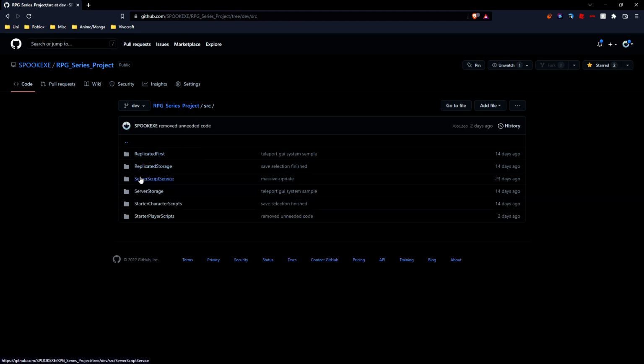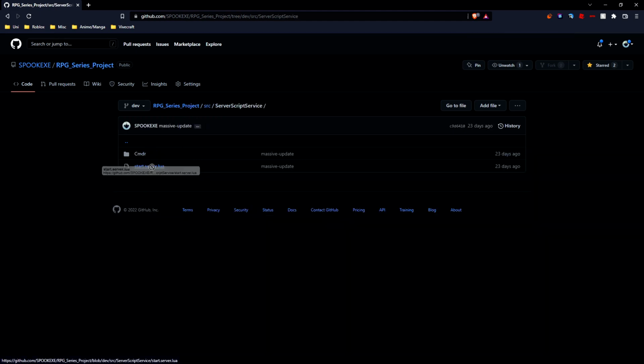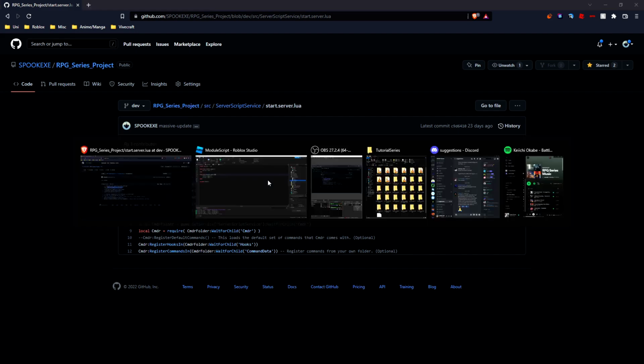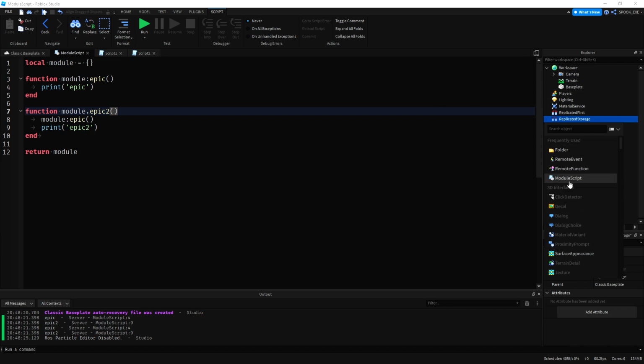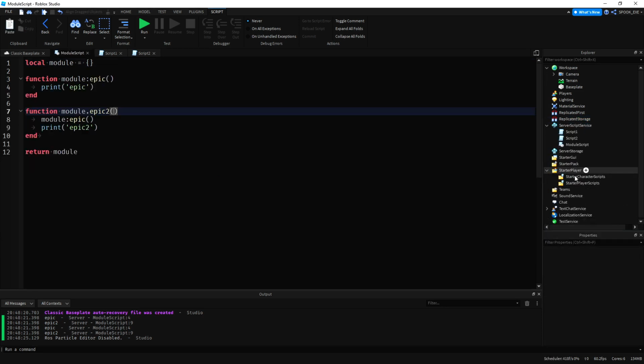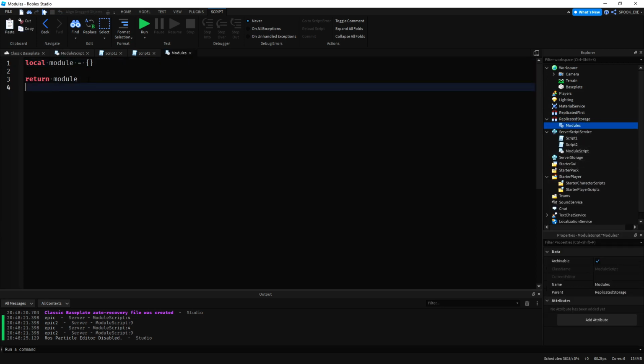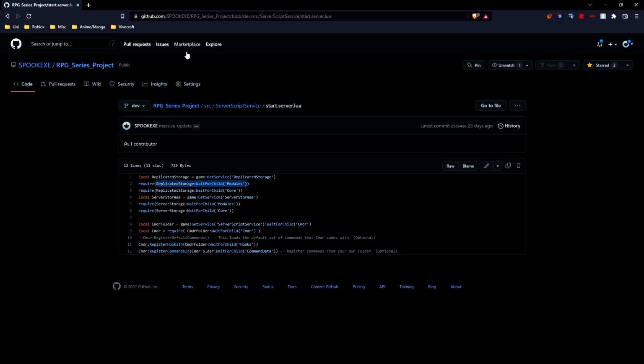If we have a look under server script service, we have a server script, and these require module scripts, which will start up our framework in this game. So require replicated storage, wait for child modules. So we're going to wait for a module script, in this project, because everything is module scripts. We're going to wait for a module script called modules, and we're going to require that. And that should return a value for us to use in our script.